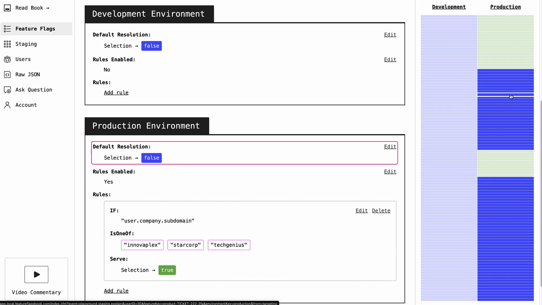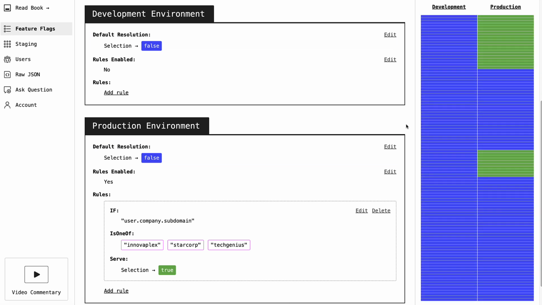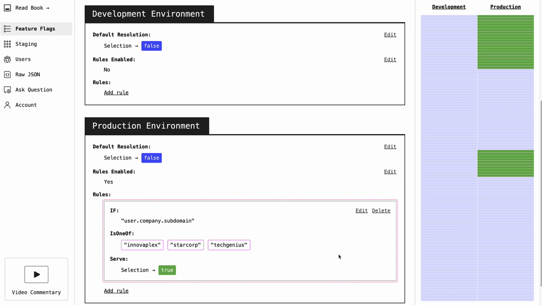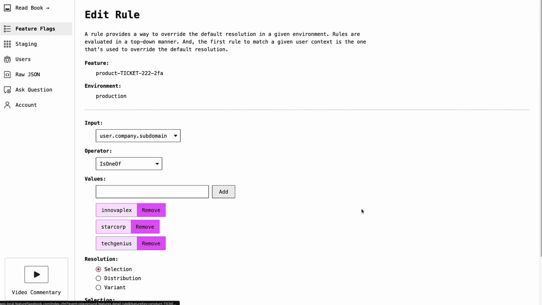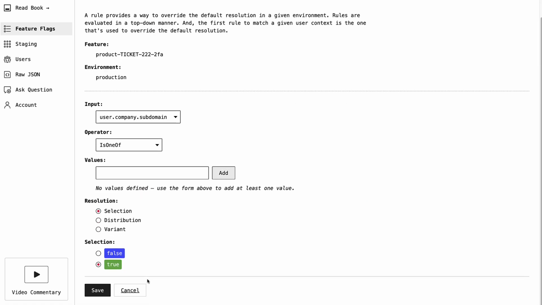Now let's imagine that our two-factor authentication provider is having an issue and two-factor authentication isn't working. These companies might ask us to temporarily turn off two-factor authentication. To do that, we could go in and edit the rule and remove these subdomains and then hit save, but then we would have to recreate the rule later on. It's kind of a pain.